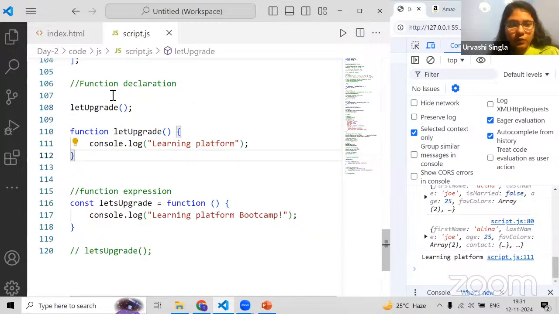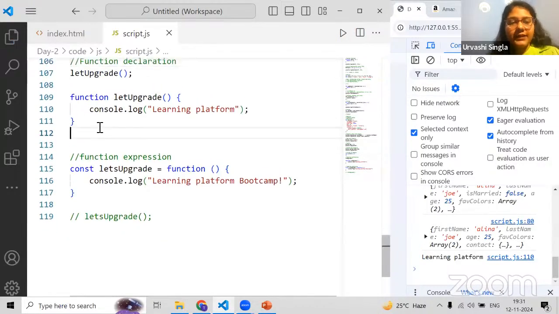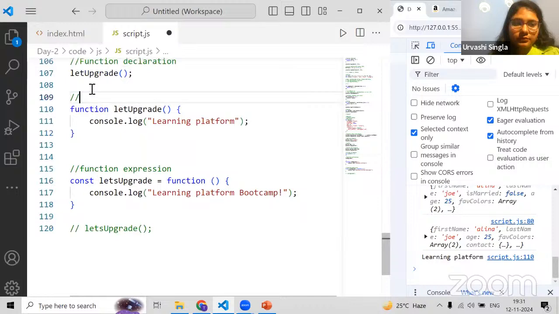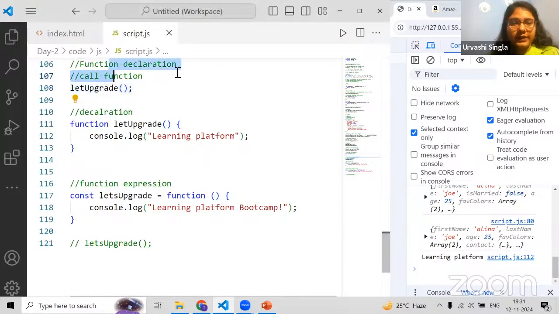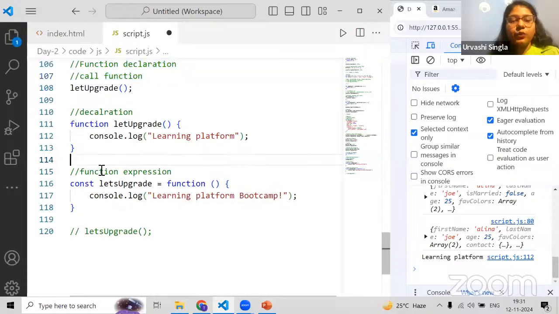This is working fine. I declared a function and I can call this function from anywhere in this JavaScript file. So this is what declaration means. Now let's try to do the same with this.